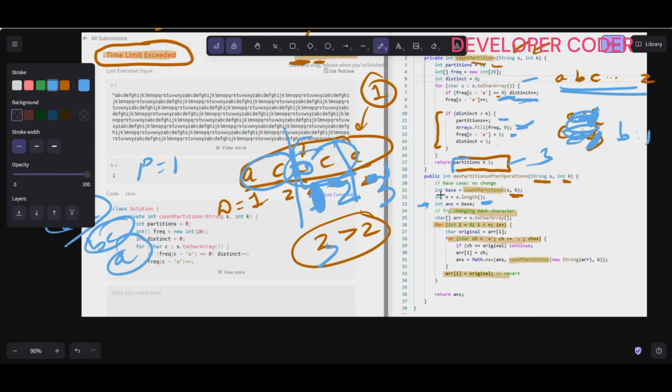I am setting it to the base value that we have calculated here. Then we are going to try changing each character, so this is going to run in O of n time. Then for the original array, I'm going to take all the choices, 26 choices we have. Then for all these 26 choices, I'm going to call this count partitions, which is also iterating n number of times, right?